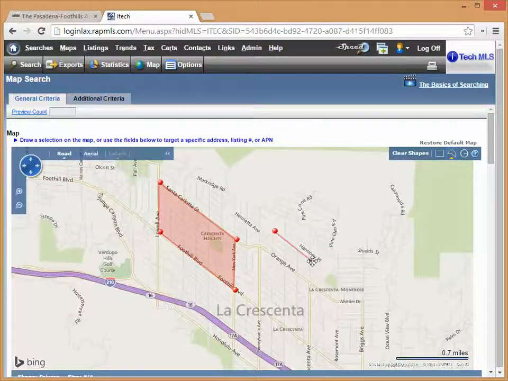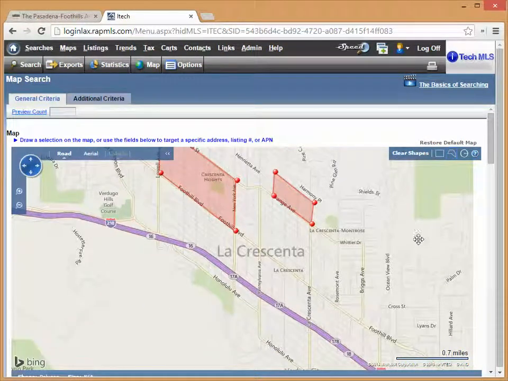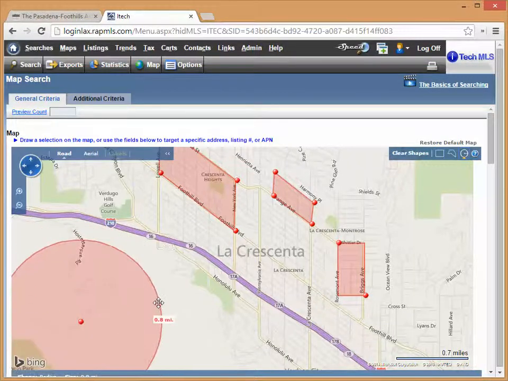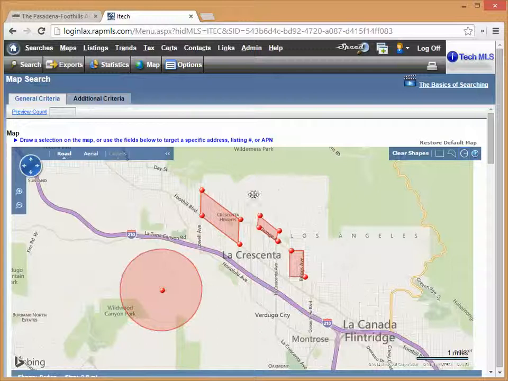So I can go and do another parallelogram here. You can actually use multiple things together. So for example, I can now add a rectangle, an area search. I can now add a radius search. We'll go and look up on the mountain here. I won't find too much up there. But basically what we've done is we've said we only want to search within these shaded areas, and we're now going to go and choose our other criteria.